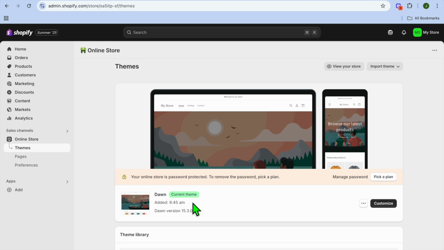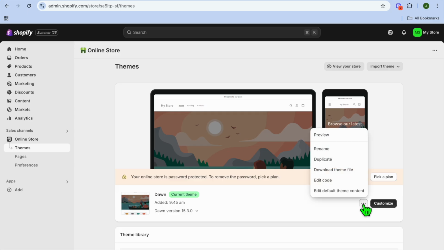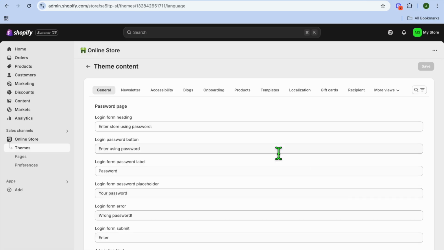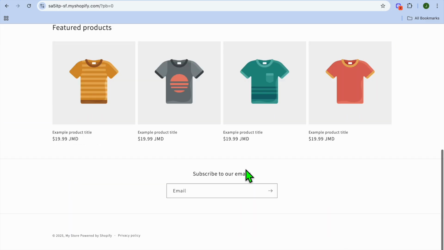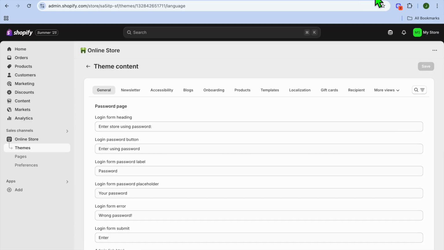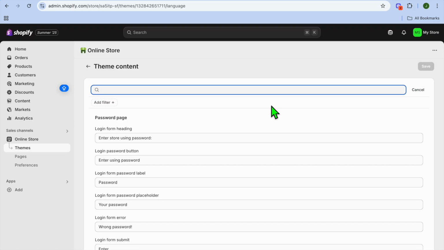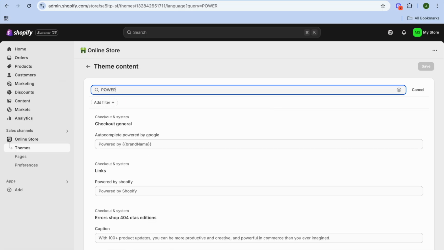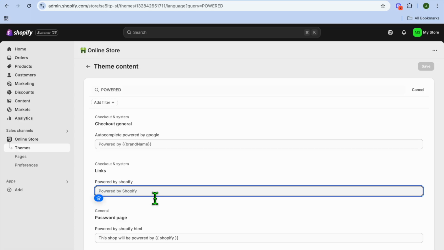All you need to do once you're back on your online store theme page, you're going to tap on the three dots. Then you're going to tap on edit default theme content. Once you have tapped on that, so let's say for example's sake, what you would like to remove is powered by Shopify. All you need to do is simply tap on the search icon in the top right hand corner. Then you're going to type in powered. So you can type it in right here. And you'll see the option powered by Shopify, and you could remove it.